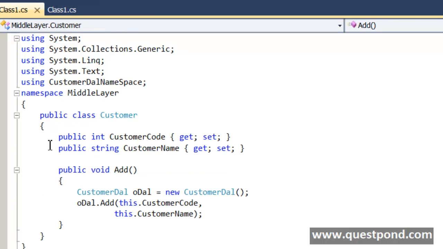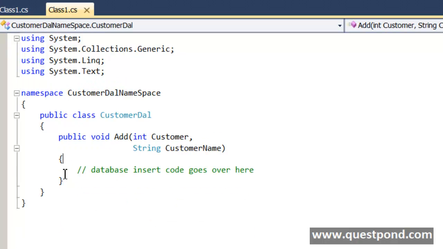The middle tier, which is the customer object, has an add method. The add method calls a customer DAL object. It passes all the values, that is customer code and customer name, and then the DAL object goes and adds this to the database. Currently I have not put any code here for the database, but let's assume that this is filled with Entity Framework code, or simple DataSet or command object code, whatever it is.